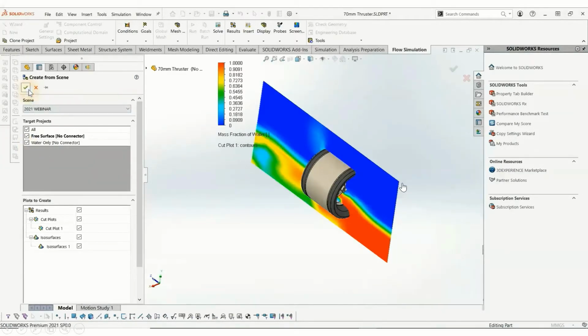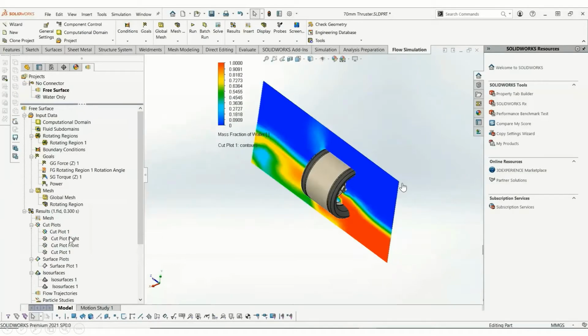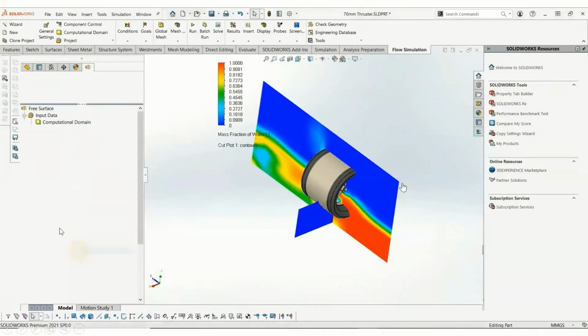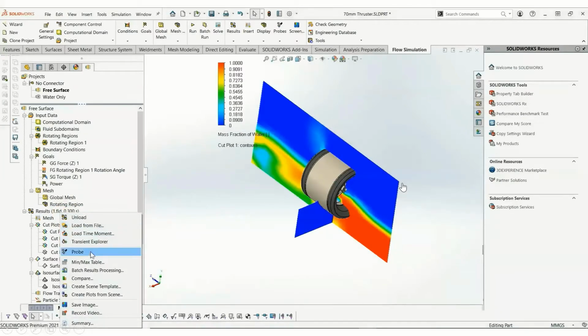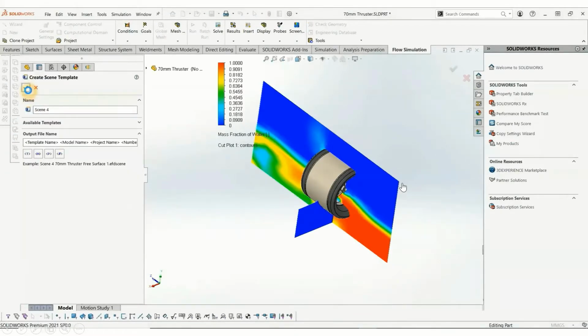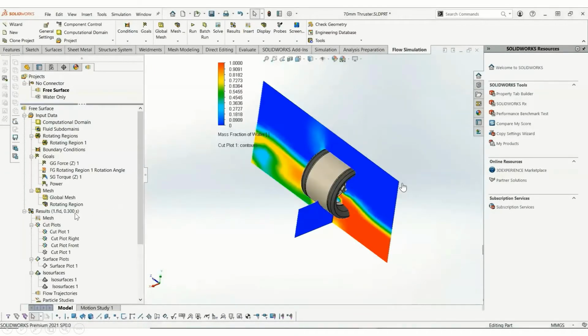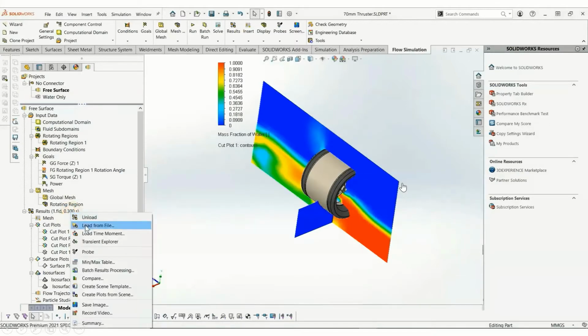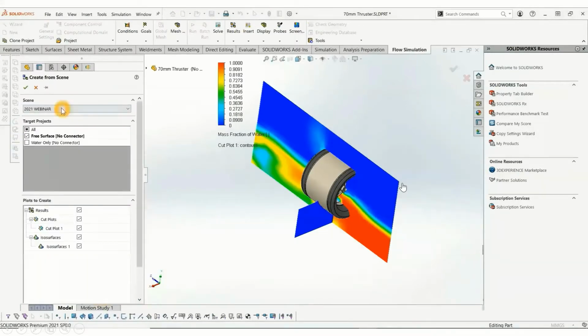If you create one or multiple plots that you want to use in other projects, you simply need to show the desired plots and choose the create scene template option. And you can see here that I'm creating this template called scene 4. You're now ready to create your various custom plots in any other project using only one command. And in this case here, I'm picking out scene 4 again for any other project.